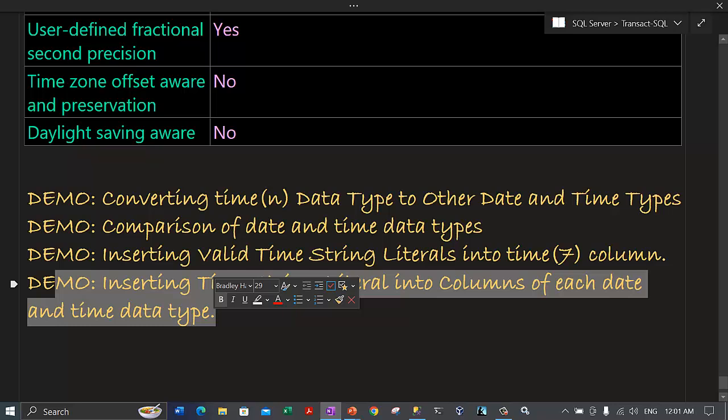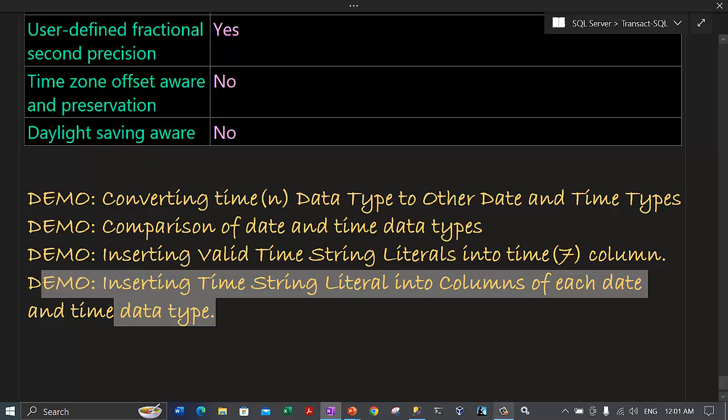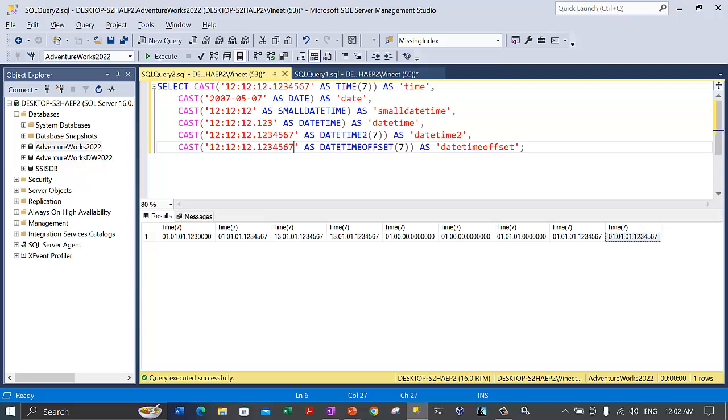So here also, I can take different types of strings against the different types of data types. I can show you that. So let me take you through this demo. Let me copy in some strings. So guys, here we have taken different types of string literals with different data types. First one is time 7, date, small date time, datetime 2, and datetime offset. Now let's try to execute this statement and see how these string literals get printed.